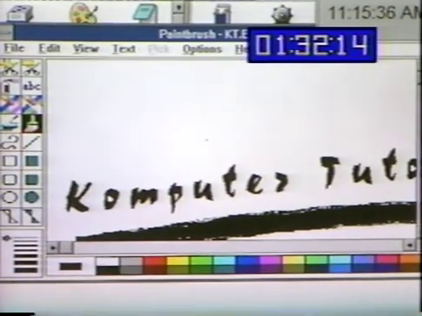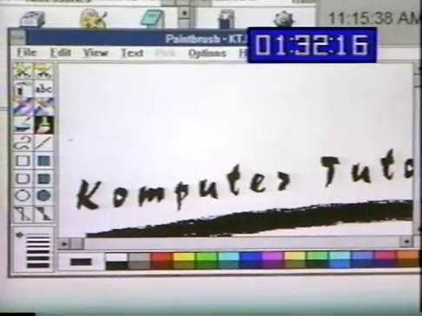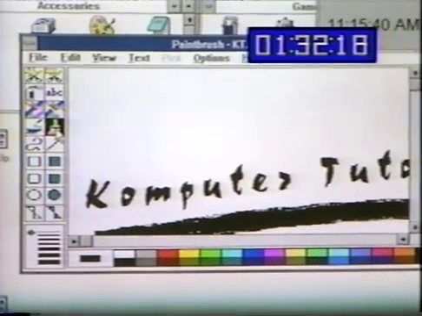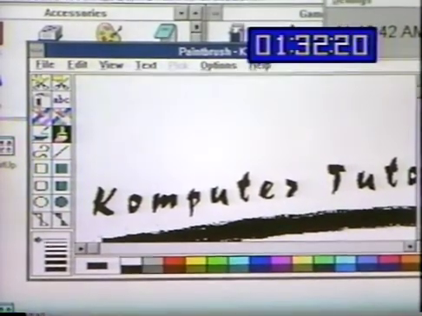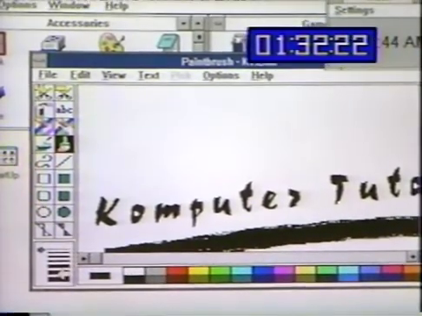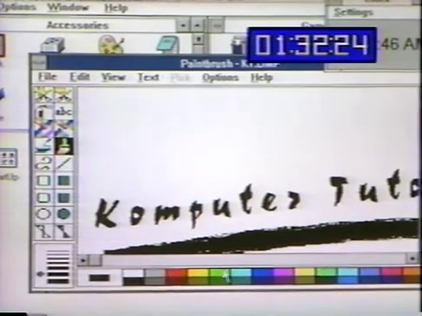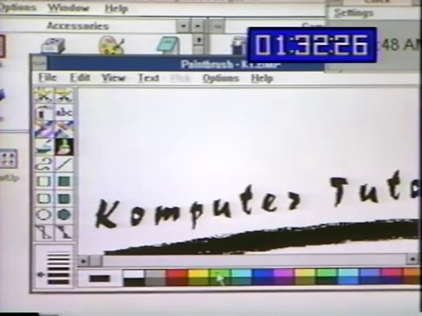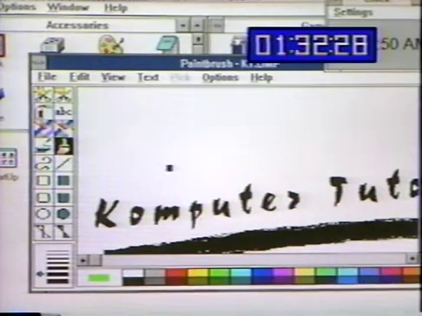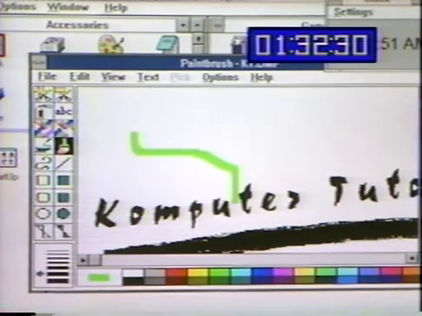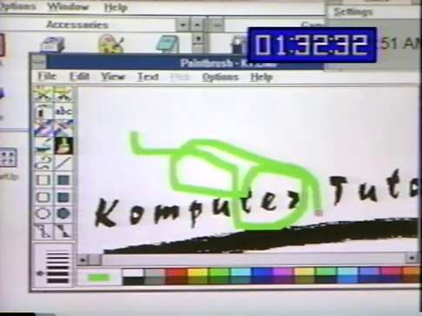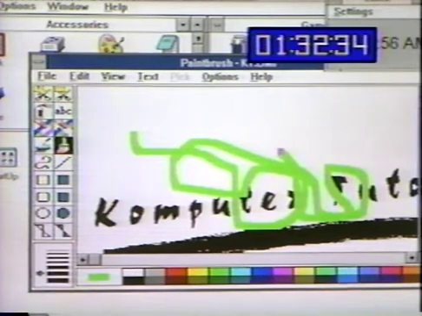Now to use Paintbrush, I have all my tools right here. I'm going to point and click on a paintbrush because that's what I want. I want this size paintbrush, point and click. And maybe green is a good color for today, so I point and click on that. And now my mouse pointer is a paintbrush. And again, I told you I'm not a very good artist, but at least I try.